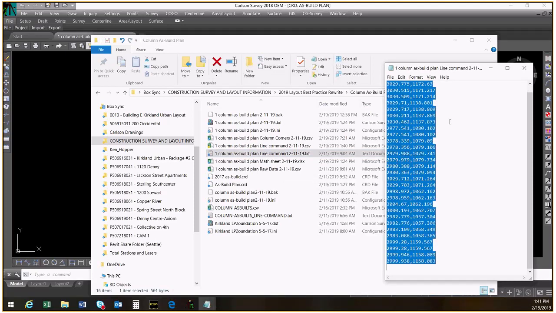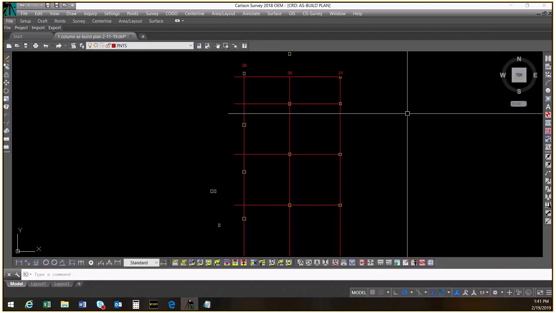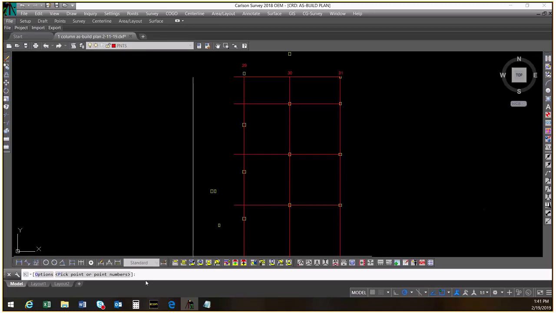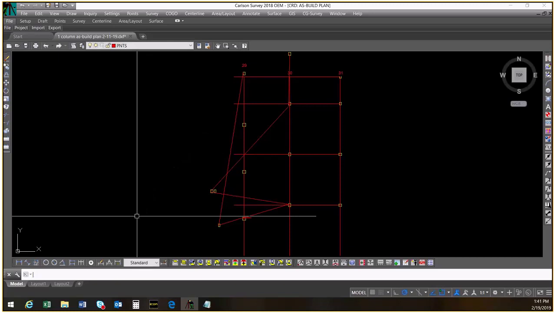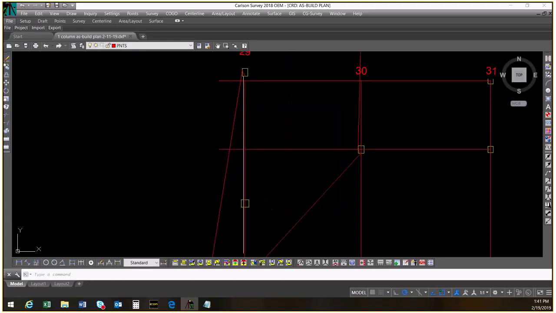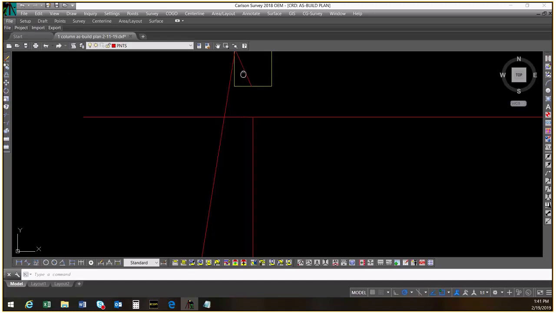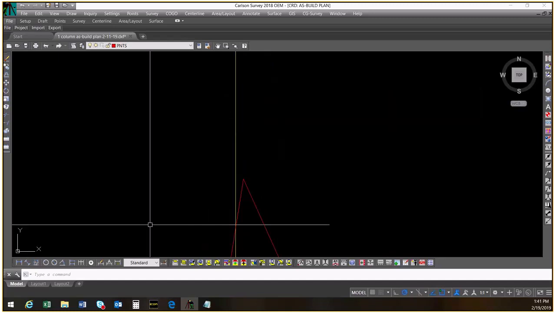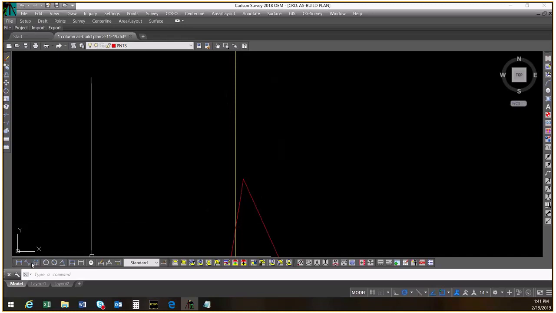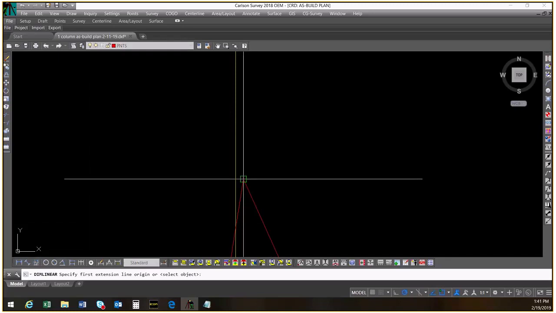Control Alt, Control C. And you start your line command. Go down here. Control V. And all those points are drawn. And you can take measurements of those points.